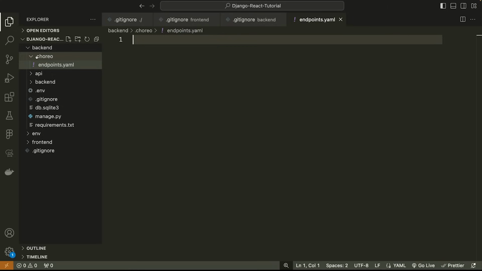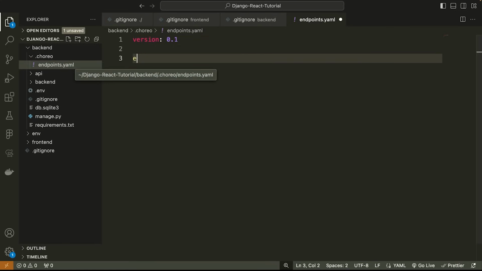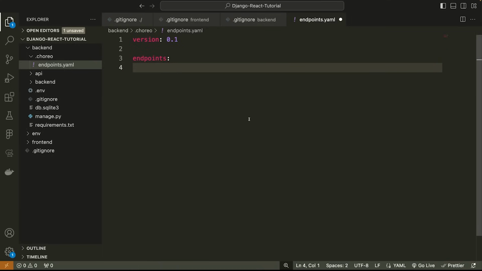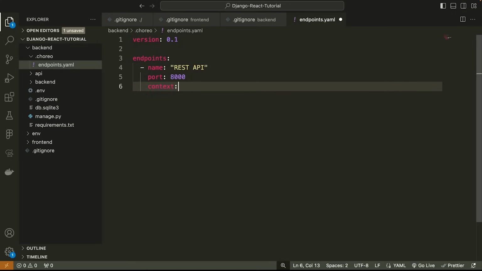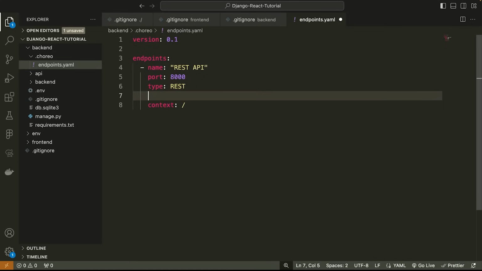Now, Choreo obviously will look inside of this .choreo folder to find this configuration. So we're going to write here the version, which is 0.1. We're then going to specify our endpoints. Now, for the endpoints, we're going to specify a name. The name can just be REST API. It doesn't really matter what you call it. And now we're going to specify a few other things. So we're going to do the port. The port is going to be 8000. The context is going to be a single /. The type is going to be REST. And the network visibility is going to be public.